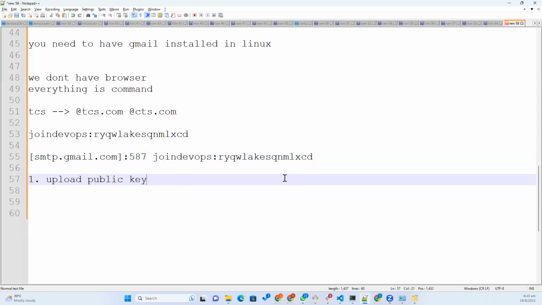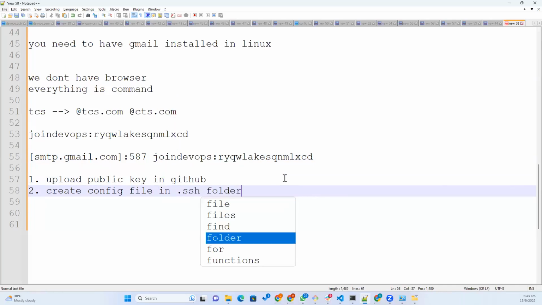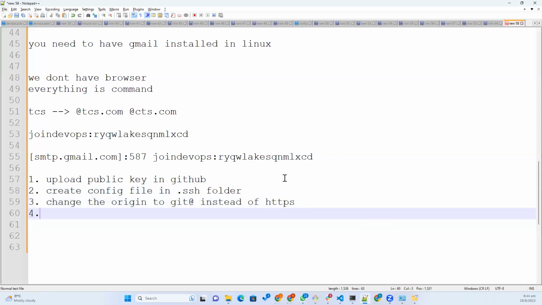I'm not understanding. Did you enable extensions? Yes, I enabled .txt, then I deleted that. I installed only the config file. So definitely you are making some mistake, but you are not understanding the mistake. Change the origin to git@ instead of HTTPS. Now you try push. These are the steps, nothing much.